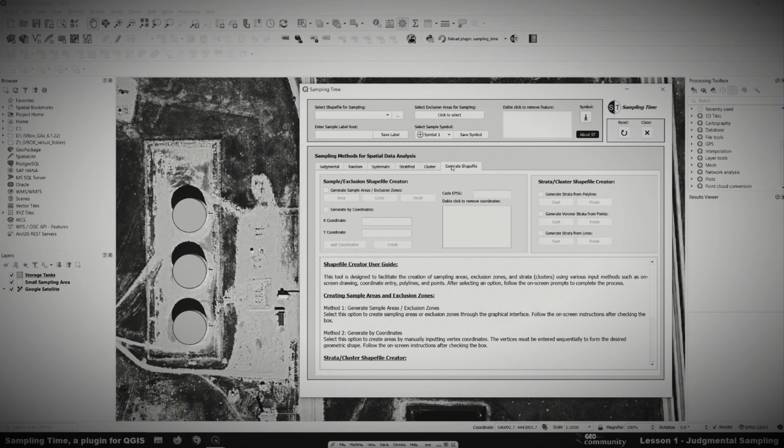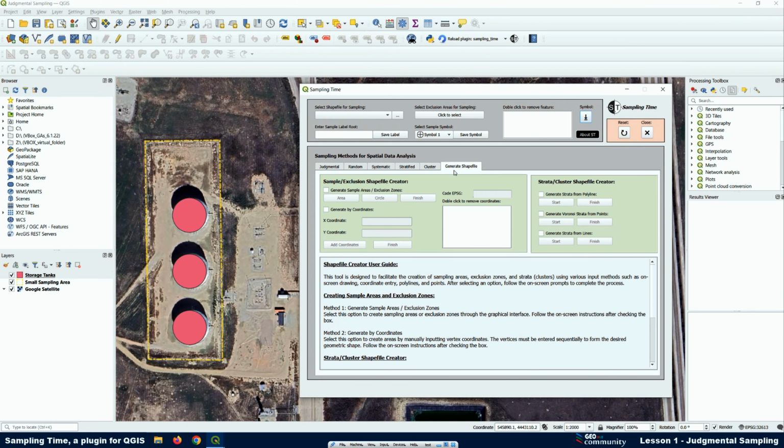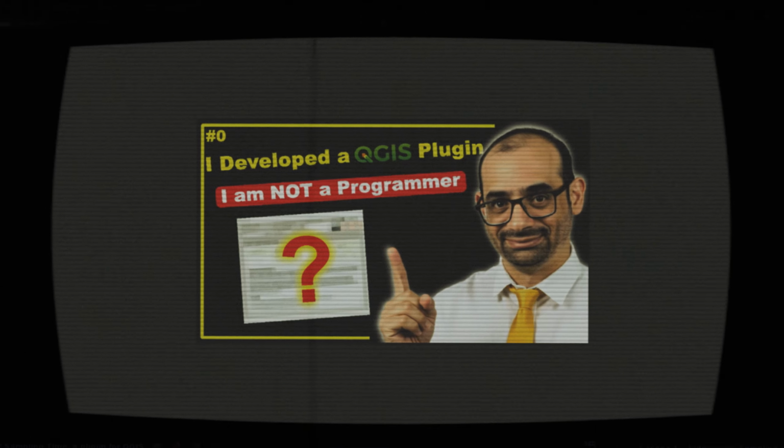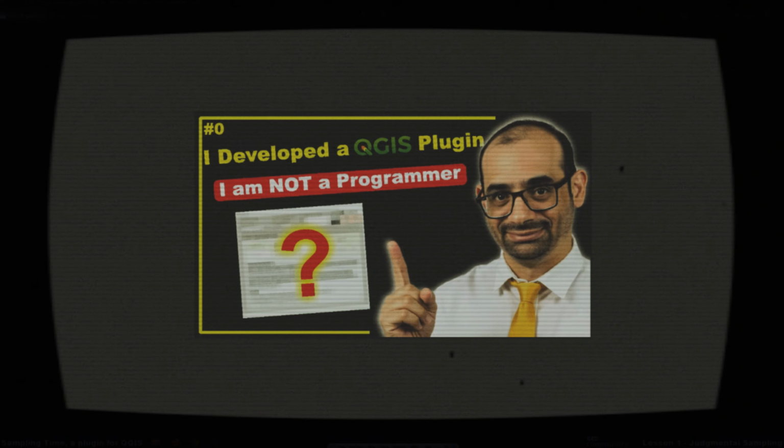To keep things simple and easy to follow, today we are going to be working on a small and straightforward project, so you can understand everything without overcomplicating the use of the plugin. If you are new to the Sampling Time plugin, I highly recommend watching the introduction video first. I will link it below.